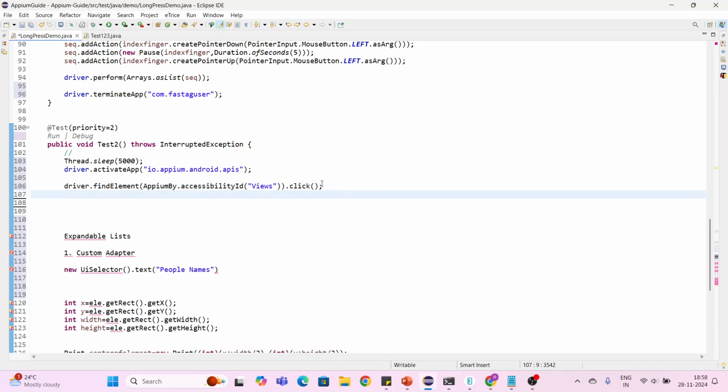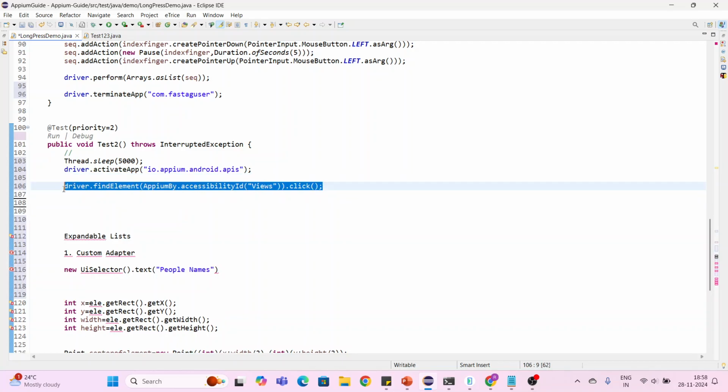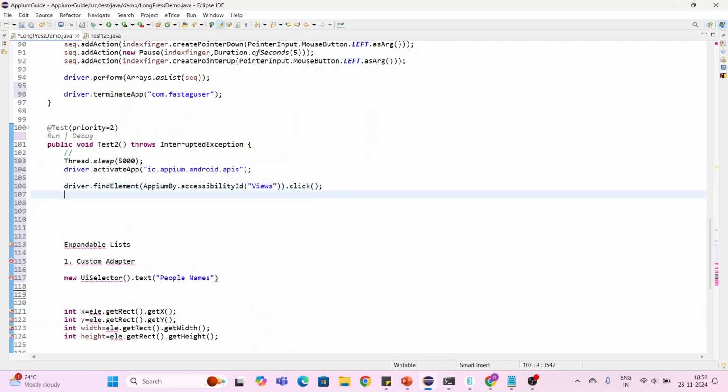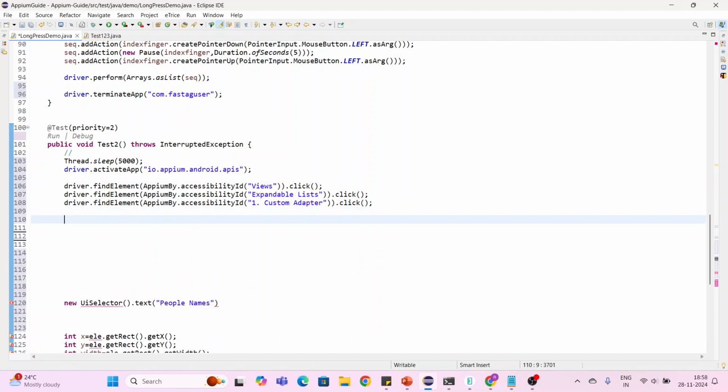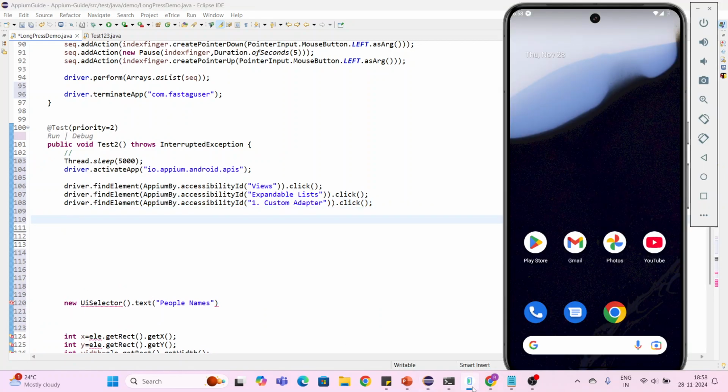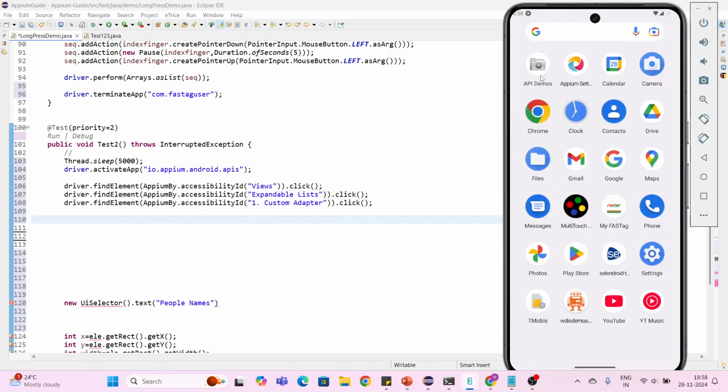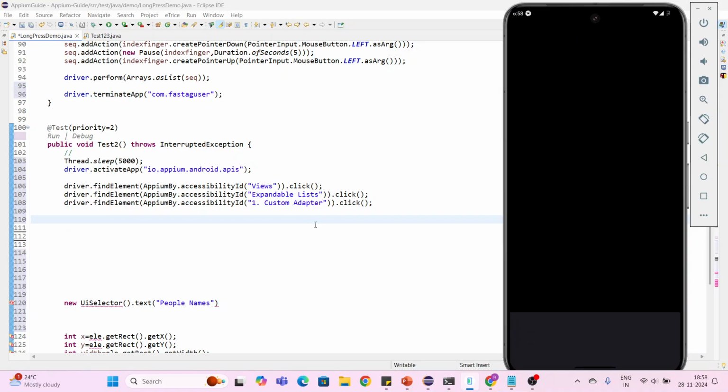Now next I click on the expandable lists. So I'll copy this one. I need to provide this locator value. And the next one is the custom adapter. By using Appium Inspector, I got these locator values. And now the next one.